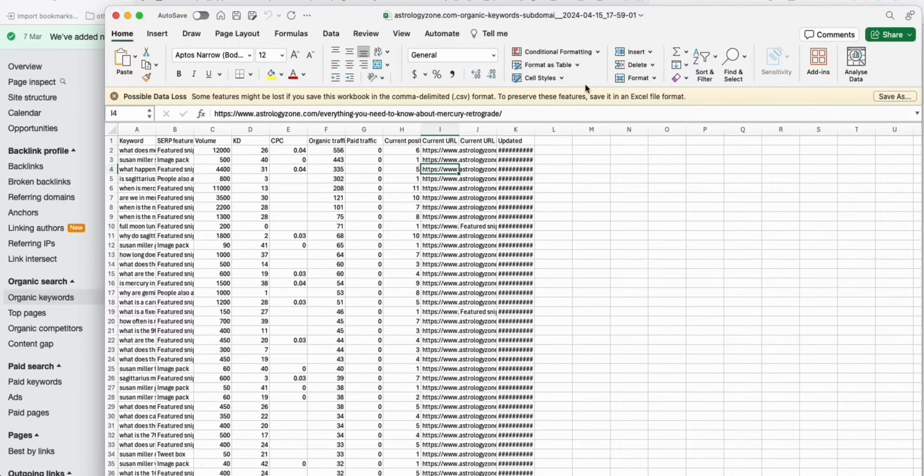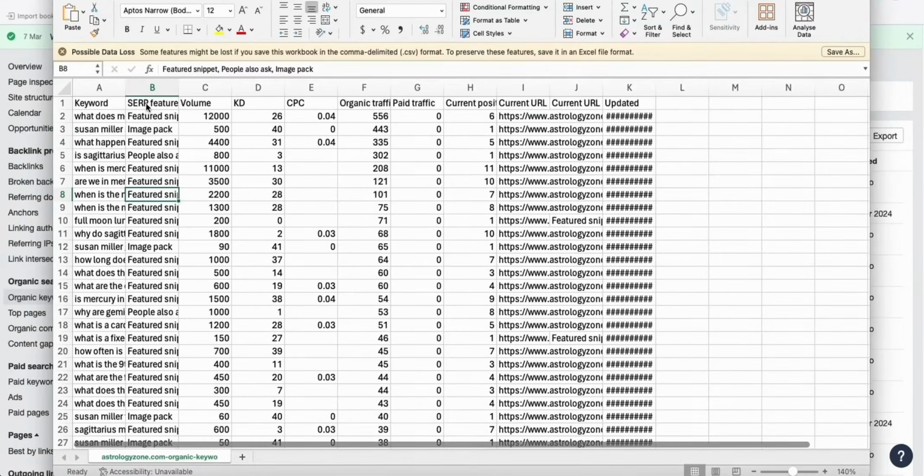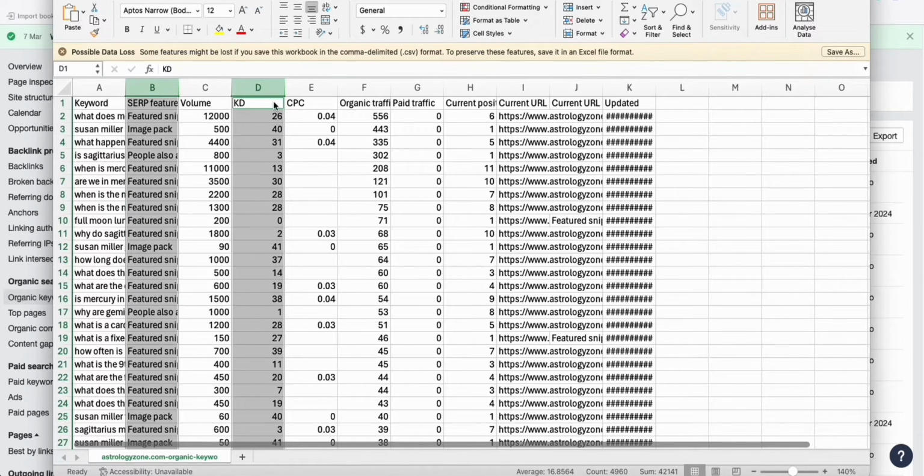Here in your spreadsheet, we will delete those unnecessary columns. Now we will only leave 3 columns, which are keyword, volume, and current URL. So we will delete the rest.